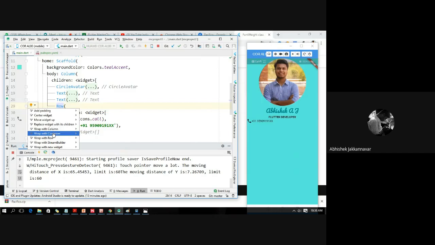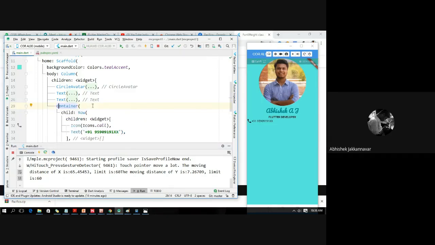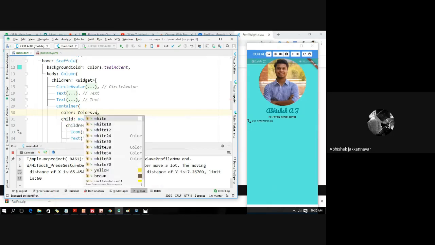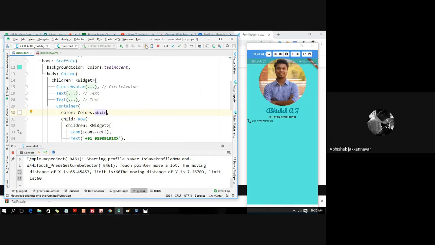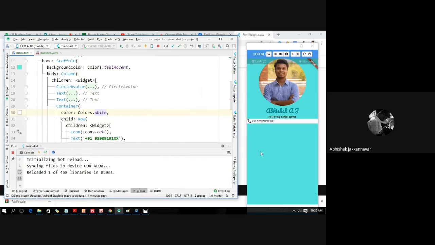Now why are we doing it? It is because we want a box, and we want to give that box a color. Row doesn't have the parameters to give a background color or a margin, right? So we'll wrap with a container. Now in the container, there is a parameter called color, right? So I can give a color. I'll say Colors.white. Now I'll run it step by step. Okay, yes. If you see, now I got a color here.